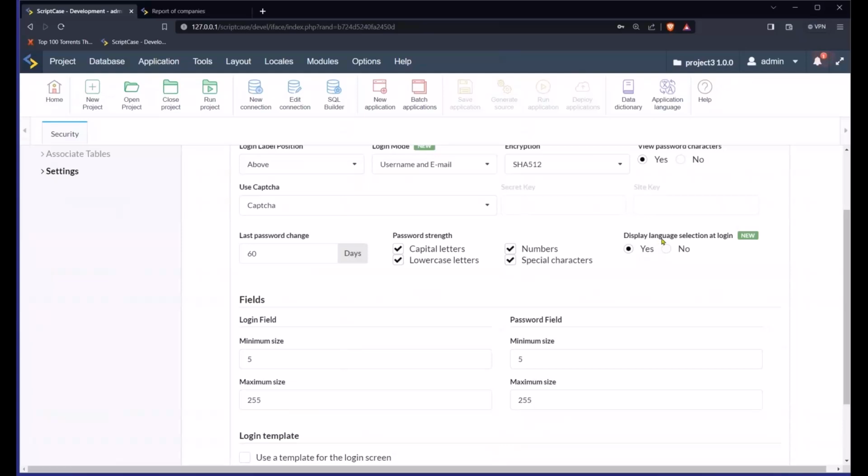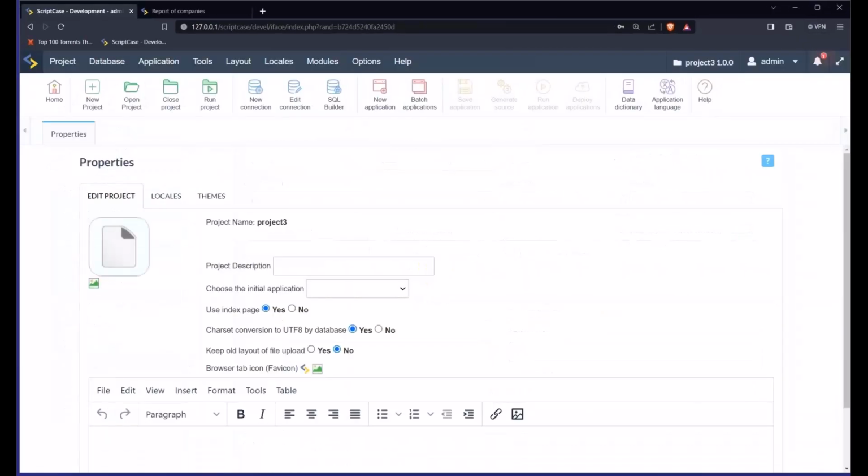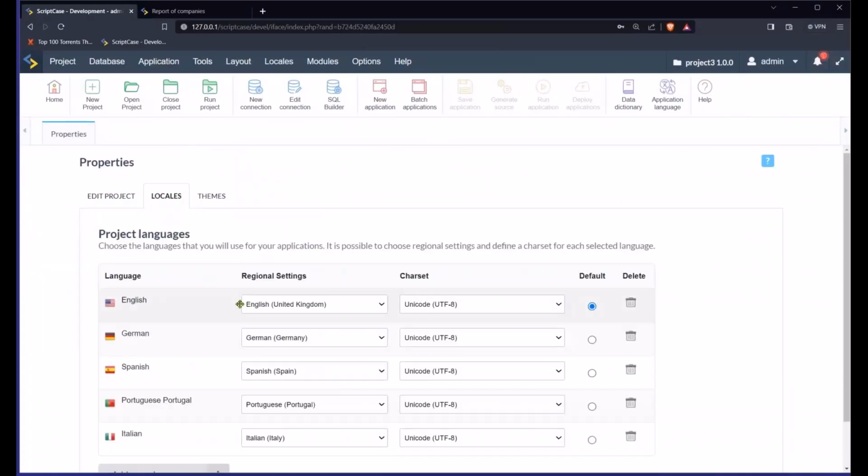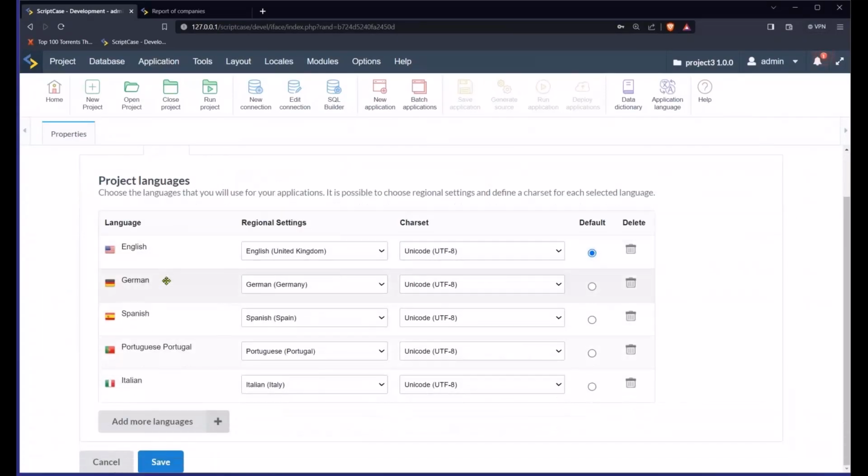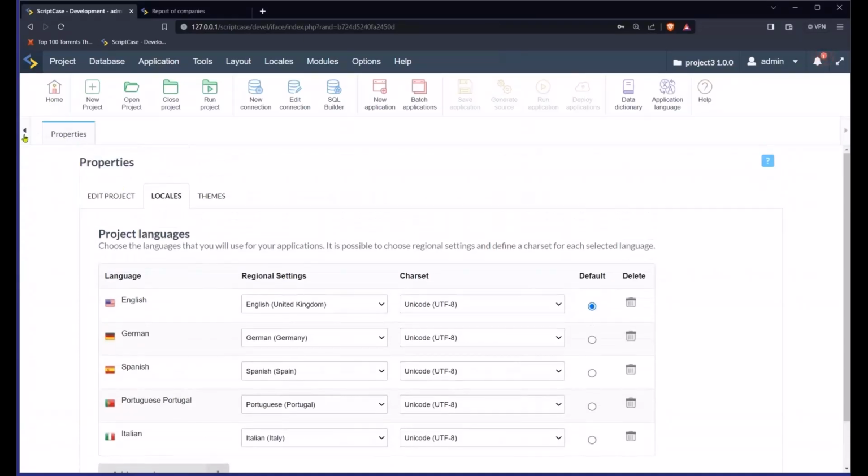So yes, the login page, whether generated with the HTML template or with the default Scriptcase login application, you can have already the languages available that are available for your project. So for this project, if I just come in here to my properties, you will see here I have added multiple languages: English, German, Spanish, Portuguese, and Italian. And each of those languages will then become available within the security.